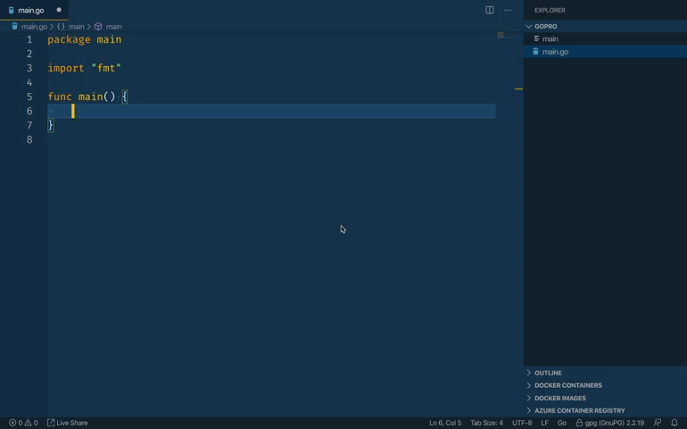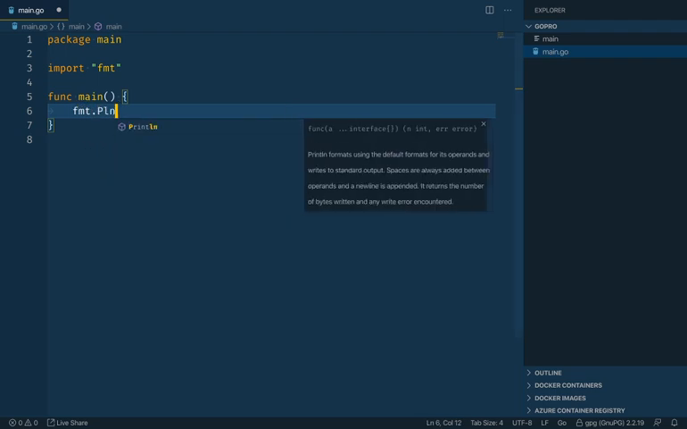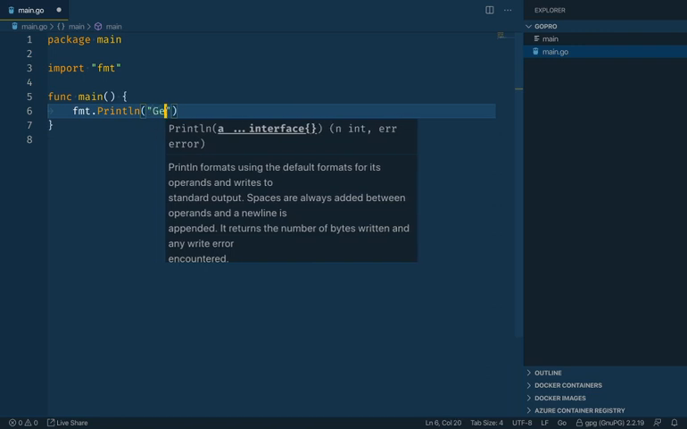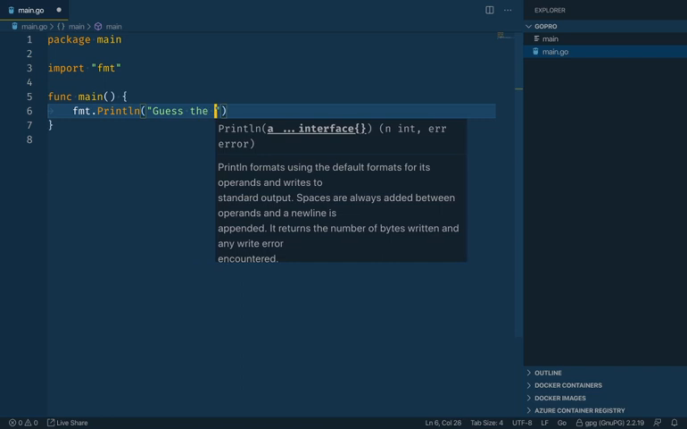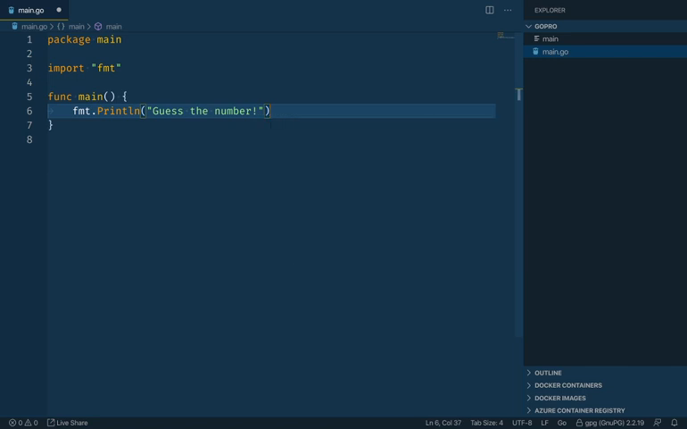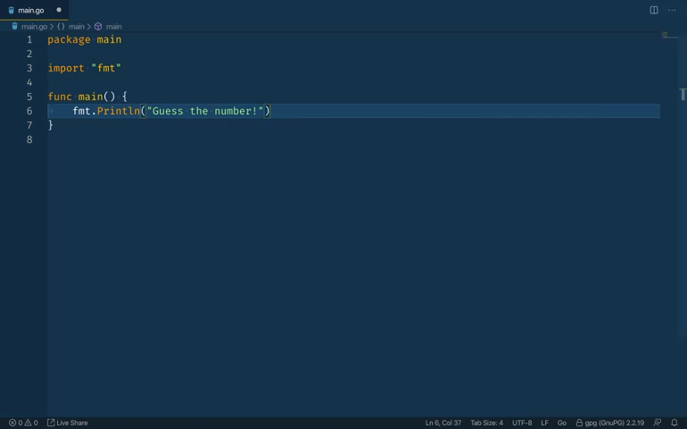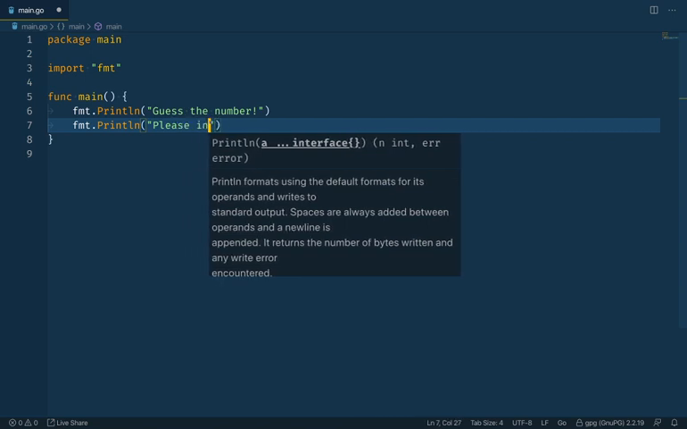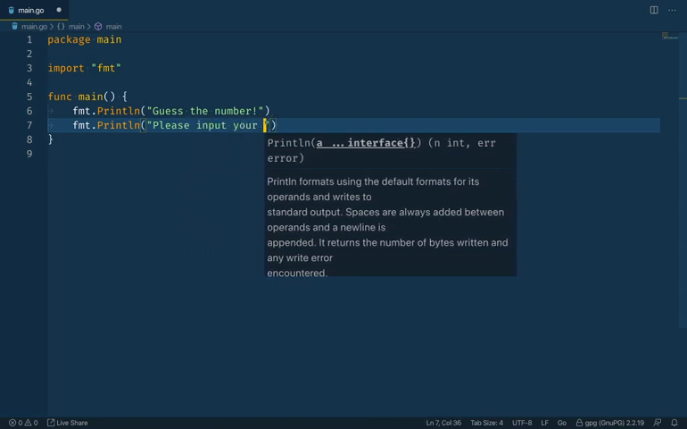So the first thing we're going to do is start with printing out the name of the game. First things first, fmt.Println. Let's just say "Guess the number". Okay, so print that out, and then go ahead and say fmt.Println "Please input your guess".